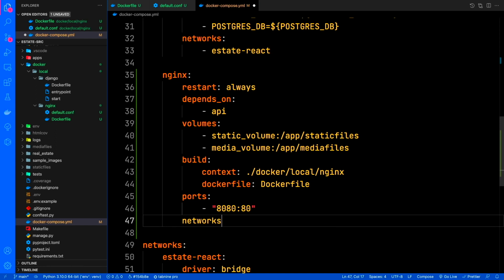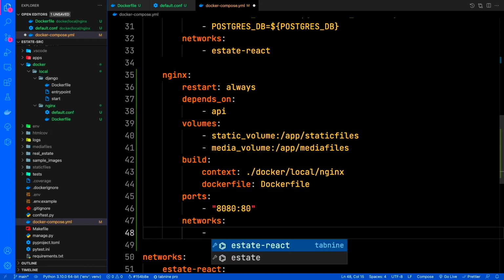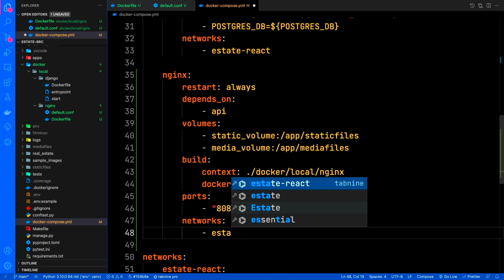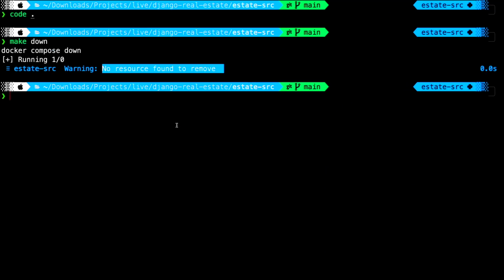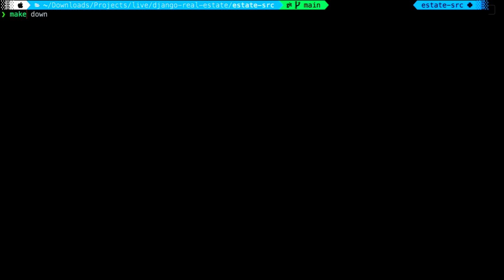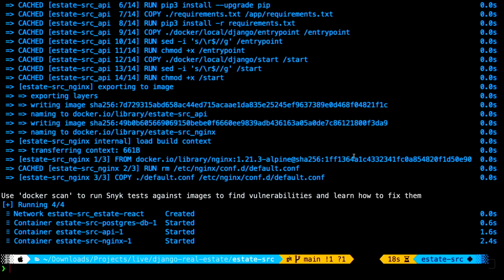Then as usual, make the networks. So the networks here, we had said this is state react, like that. Then next, let's rebuild our containers. So you can go back to your terminal, clear this and say make build. Good, it seems our containers are up and running.